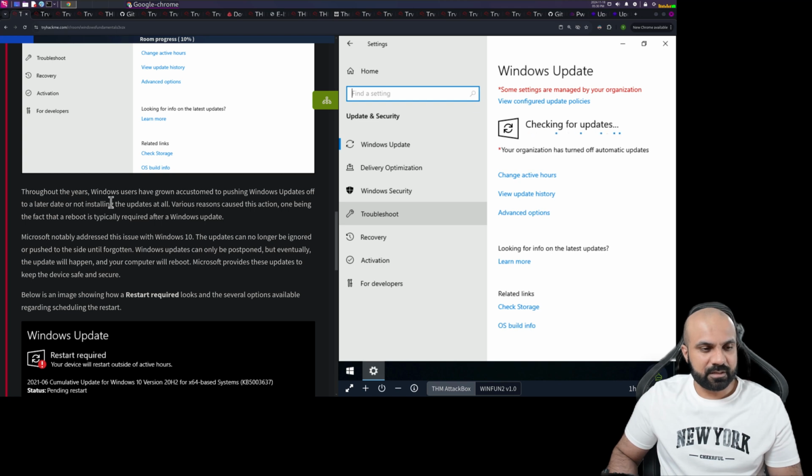Throughout the years, Windows users have grown accustomed to pushing Windows updates off to a later date or not installing the updates at all. Various reasons cause this action. One big fact is that a reboot is typically required after a Windows update.